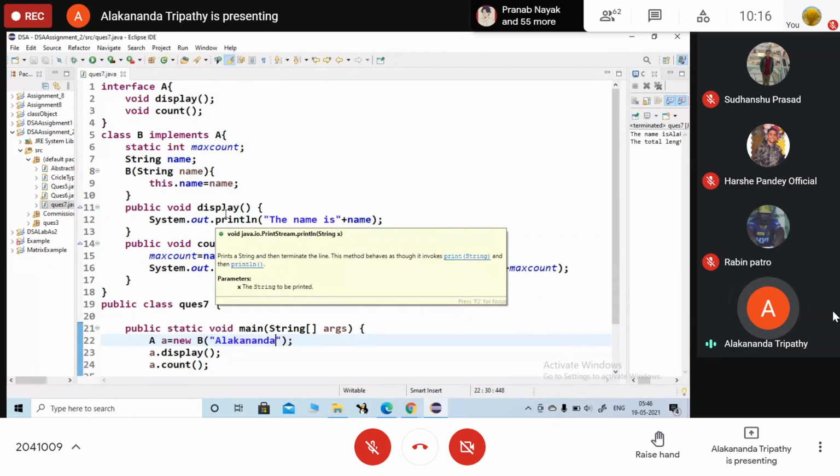An error came. Whose error is coming? Ma'am, mine. Okay, let me check what the error is. Max count. Write the spelling of length correctly. LENGTH. Sorry, ma'am. Change it.